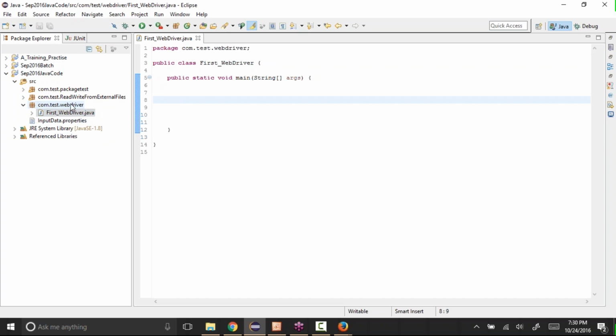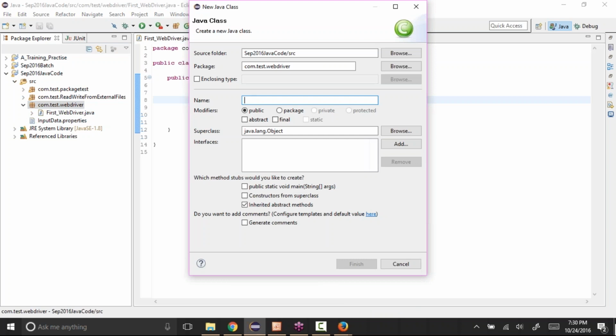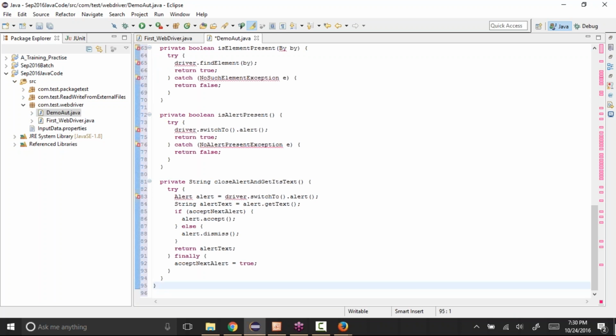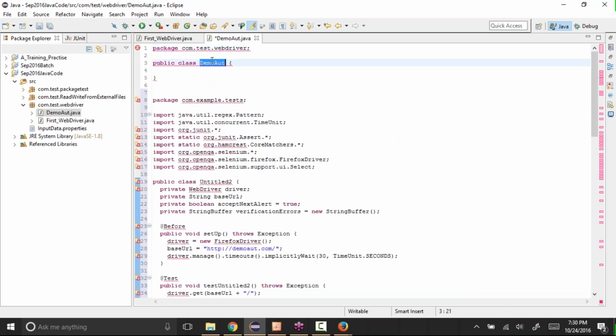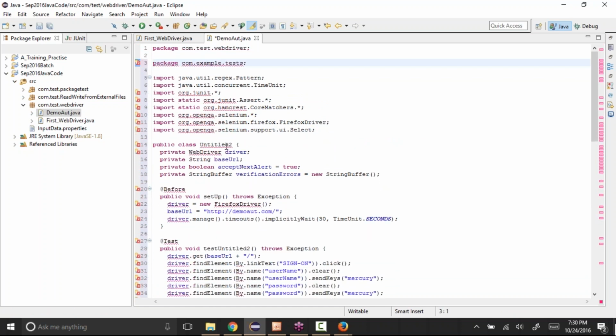Instead of in this first WebDriver, I'll create a new class and give it the name, let's say, demo AUT. I'll not use the static main method, because I'll just copy paste whatever we got from the IDE. I'll paste it here and change the class name, because the class name should be the same as the file name. Instead of Untitled, I will give it demo AUT. Click on save. This is the example test. We can remove this one also.